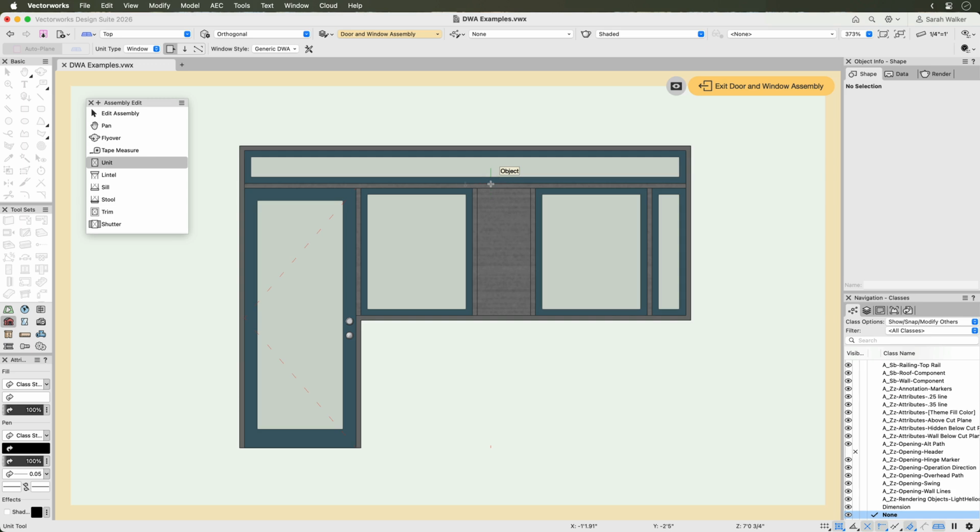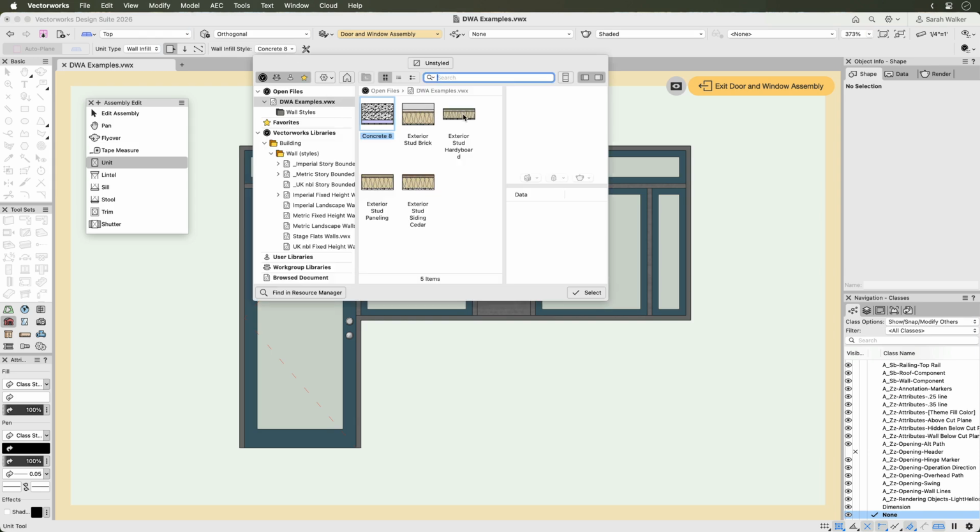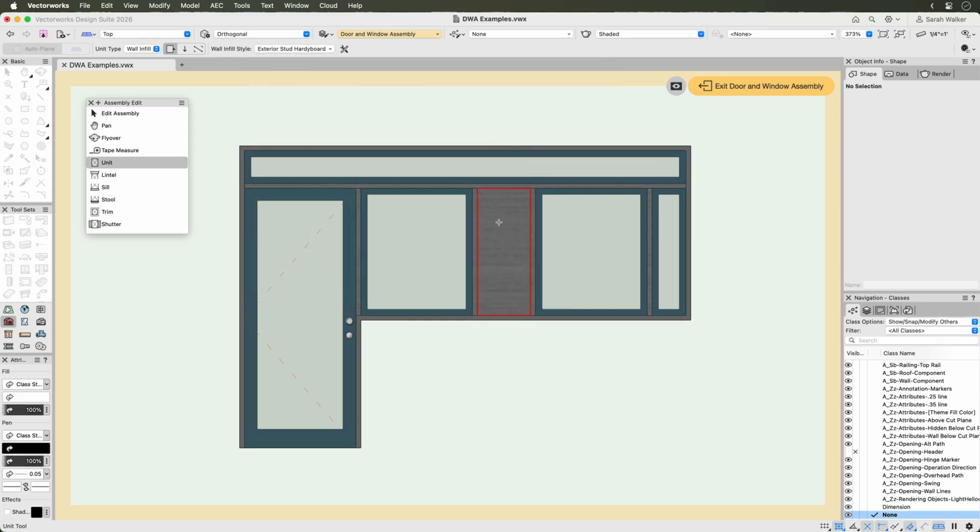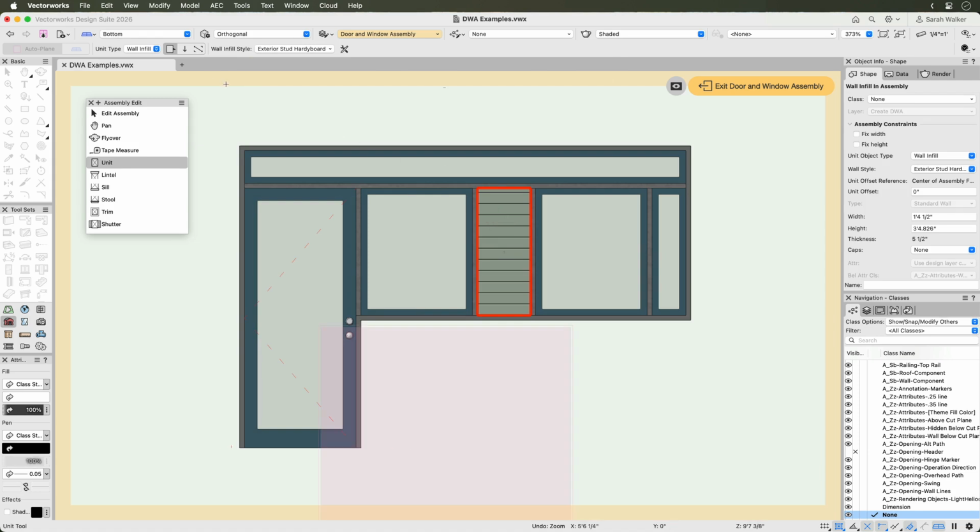If, on the other hand, you wish to swap one unit with another, select a new unit type and object style, then simply click on the unit you want to replace. You can quickly replace multiple units with this method.